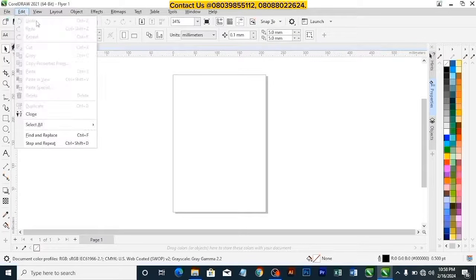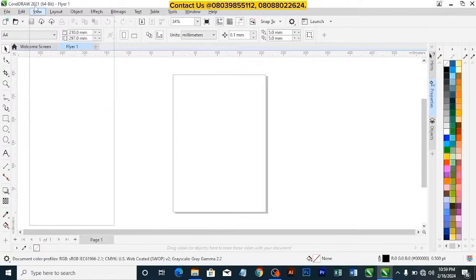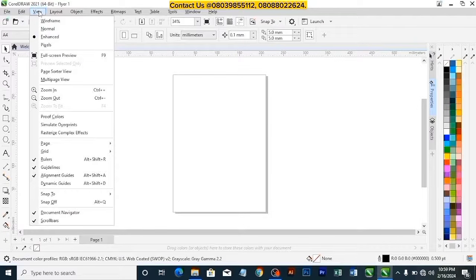Under Edit, we have undo, redo, copy and paste. Of course they will be grayed out because you've not done anything, and you cannot copy what you don't have. We don't have anything here, so you cannot copy that. You cannot paste what you've not copied. So under View, we have Page, Grid, Rulers, and of course Enhanced, which affects how your CorelDRAW appears. If you put it on Normal, it won't appear very advanced like this. It will look as if your computer is not well driven or something like that.